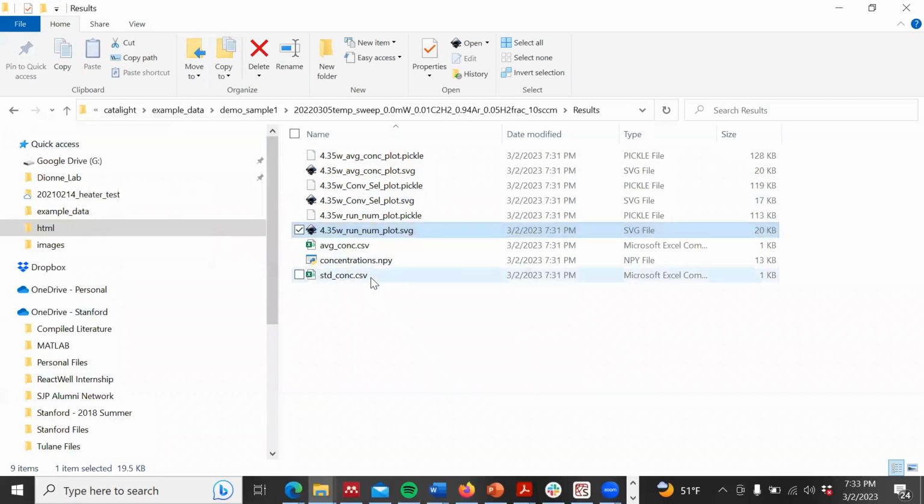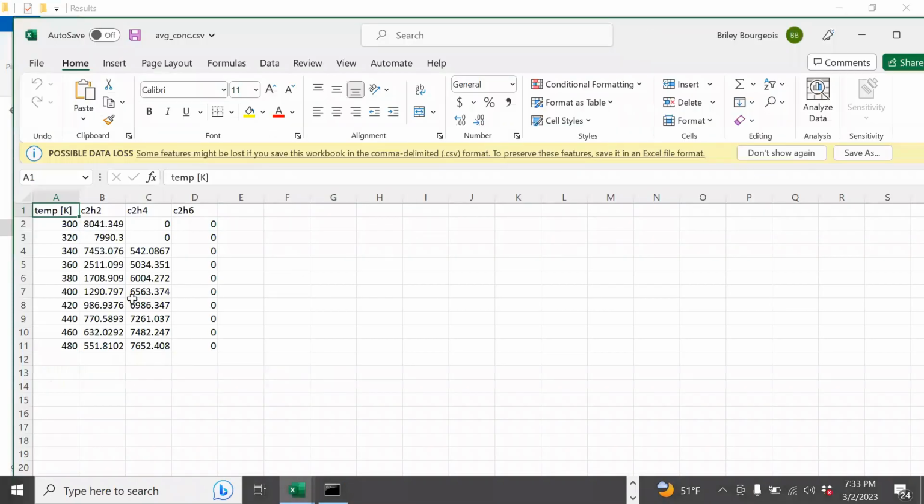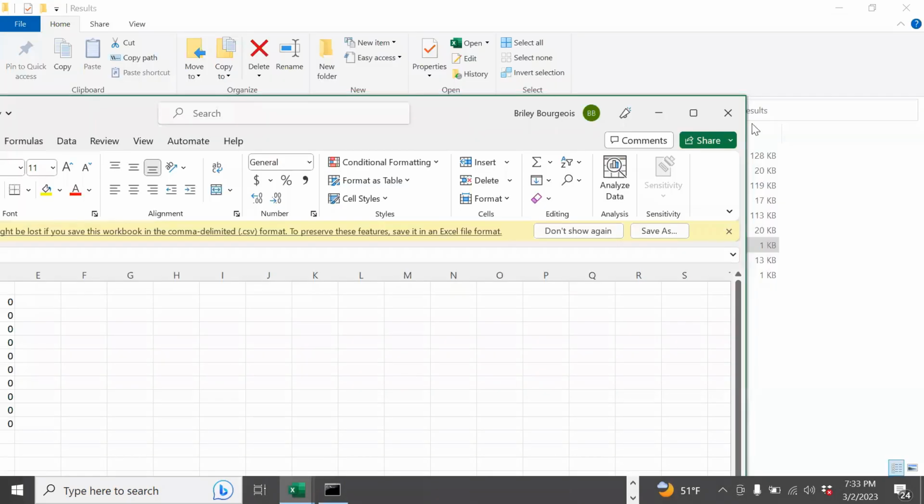And then inside of here, there's also these 2 different files, the average concentrations and the standard deviations in the concentrations, both as CSV files. So with either of those, you can just go ahead and open them up. They'll come up in a nice spreadsheet format, and you can see the different molecules, the different ppm concentration values that you get, as well as the temperatures for each of the different run conditions.